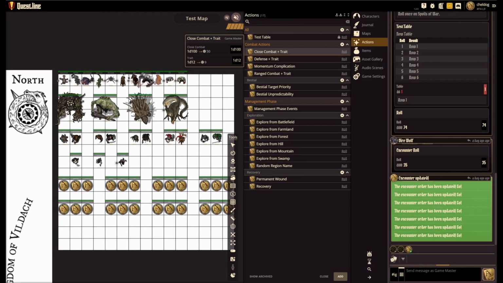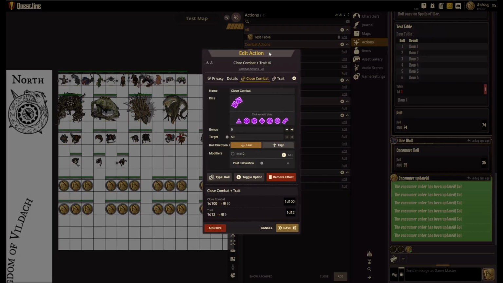I also realized that I had not gone over how to set up the action with the trait die here. So I'll just go over this a little bit more in detail so you can set this one up, because I think this will probably be the most useful action to have.